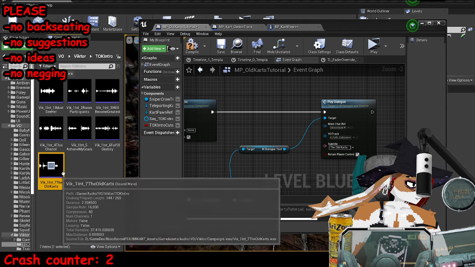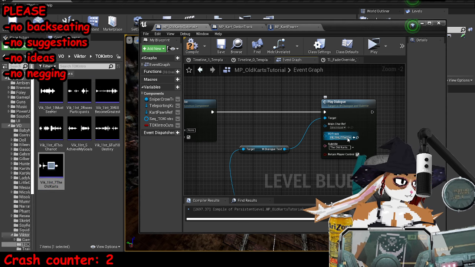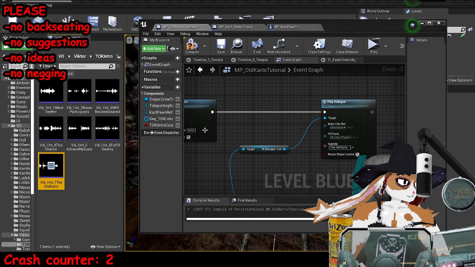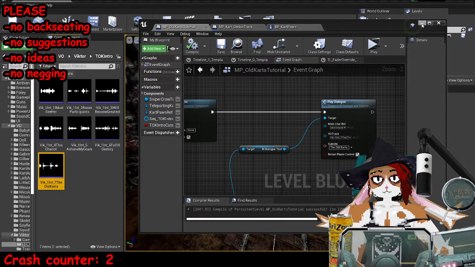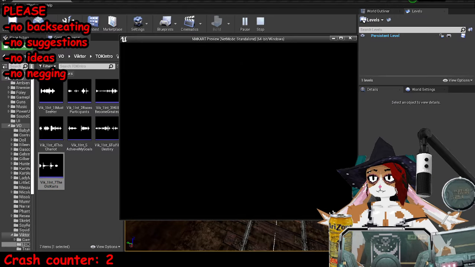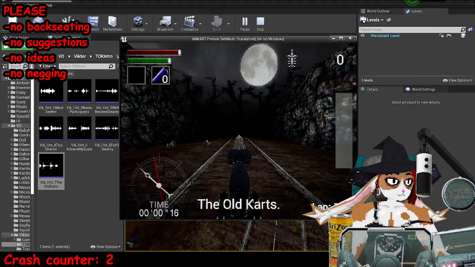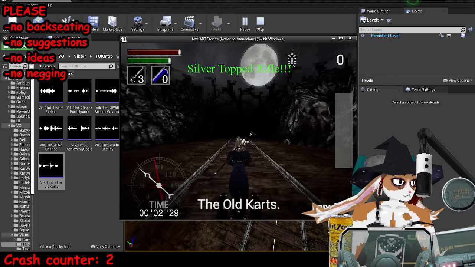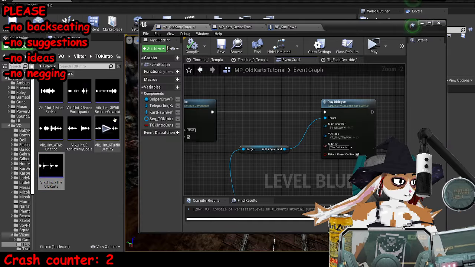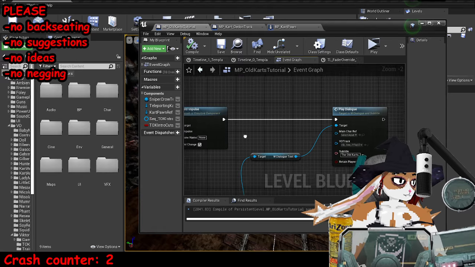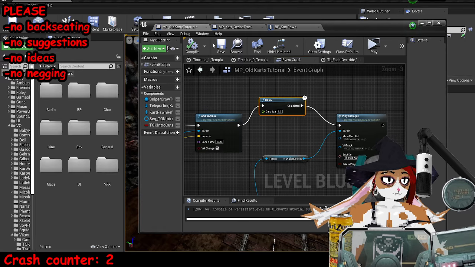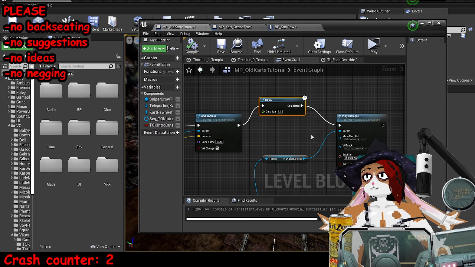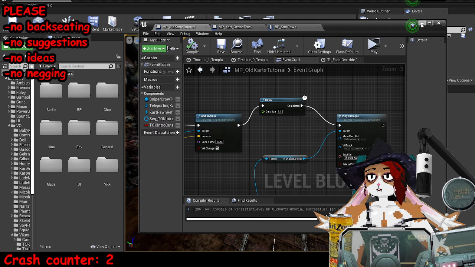Right? The old cards. Okay, so, honestly, if we skip the cutscene, you probably shouldn't say anything. You shouldn't just say the old cards.